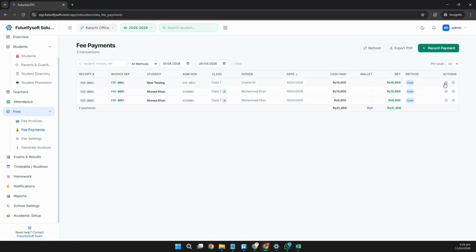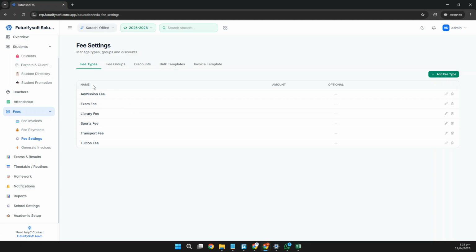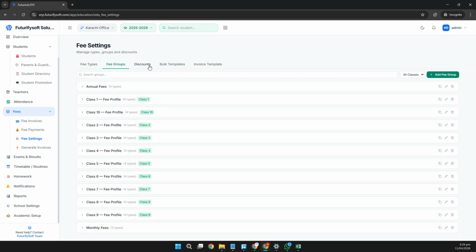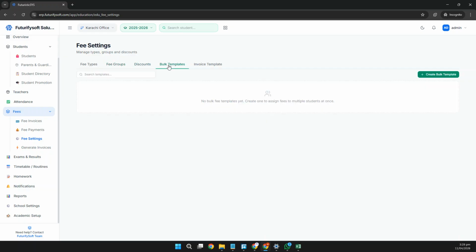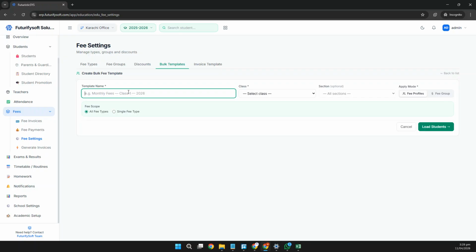Similarly, here you can see the payments that have been done, and also you can design the fees settings, like the fees types, fees groups, and discounts, and bulk templates. You can design, like for class 1 for the month of April, or something like summer classes, extra fees, and you can utilize these while generating the invoice.